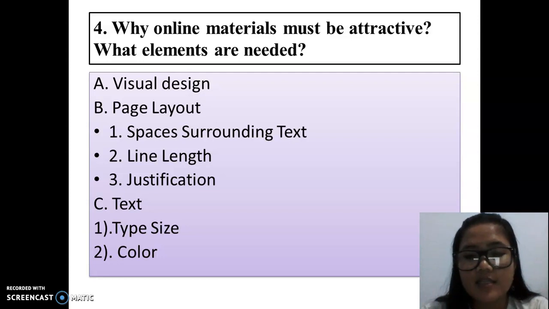The last is text. To write text, we must pay attention to type. Second is color use. The teacher must pay attention to the text that will be given to students, such as the type and size of letters used, because if the size of the letters is too small, it will make students have difficulty reading.